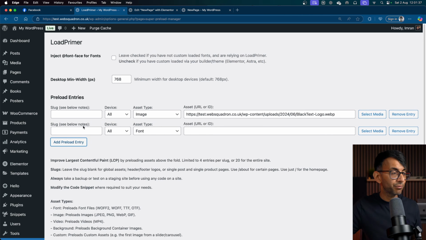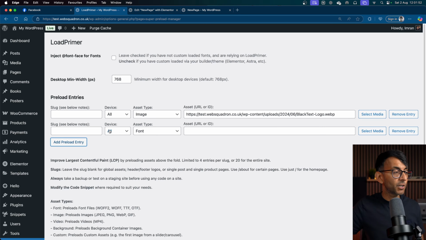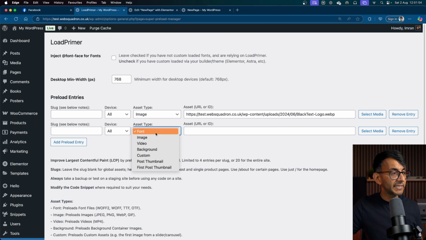I'm going to go in here, add preload again. And you know what? I'm going to address the fact I've got the Merriweather font in my WordPress menu, and I had a button in the top as well. I'll just show you that there. So I'm going to leave the slug blank. I'm going to go for all. I'm going to leave it as font.